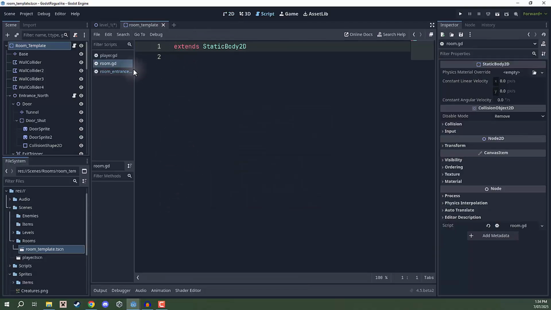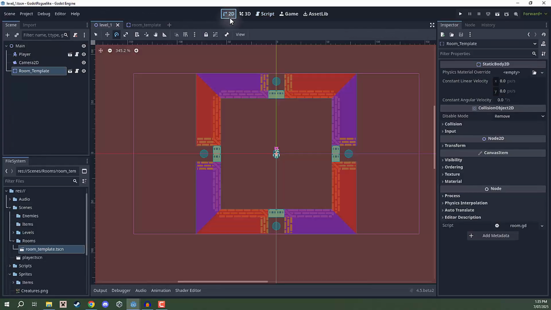Now inside of the room script, let's go ahead and give it a class name. So class name is going to be room. This is just going to be so that we can define this room script as a specific data type when we start generating the room. Same thing for room entrance. Let's give that a class name of room entrance. And there we go. So that is everything set up there.